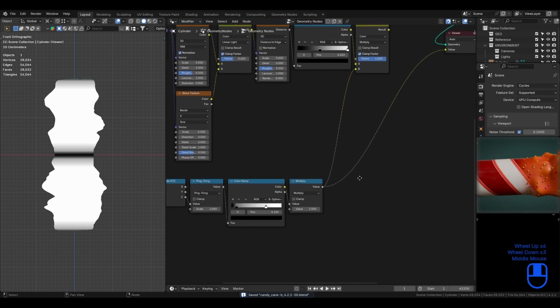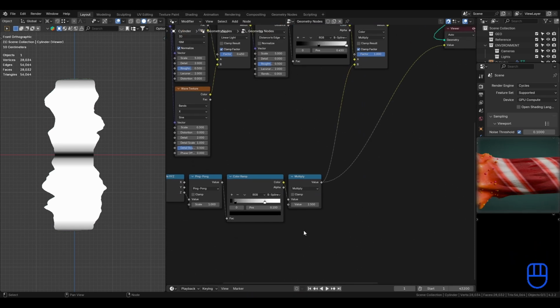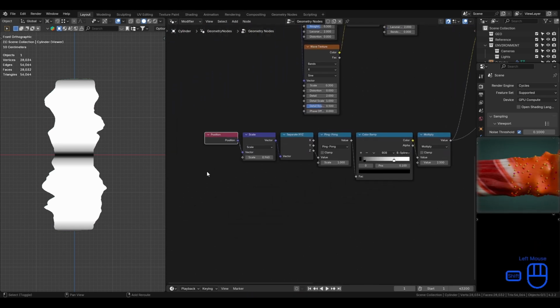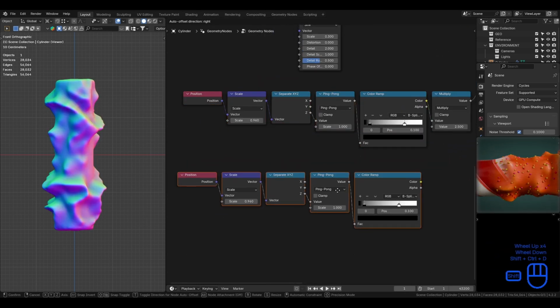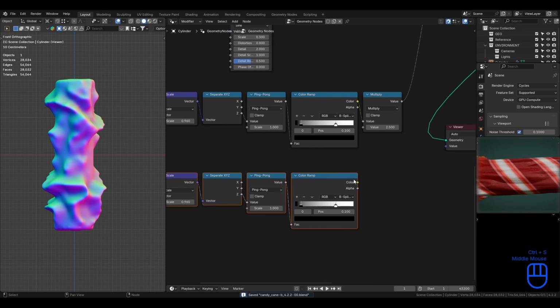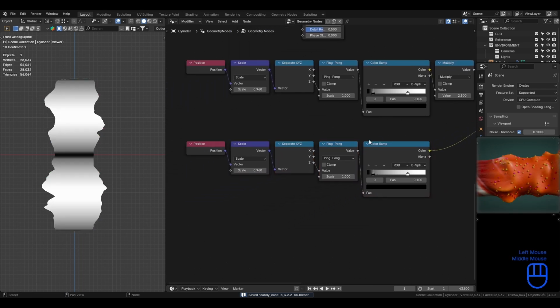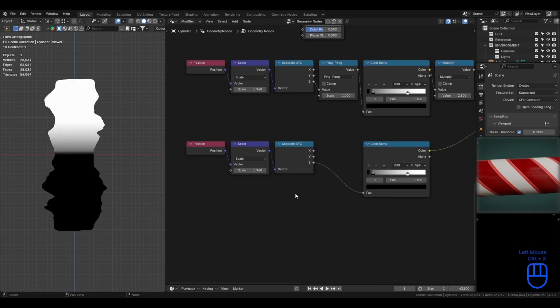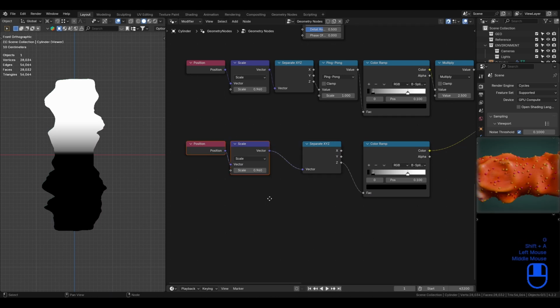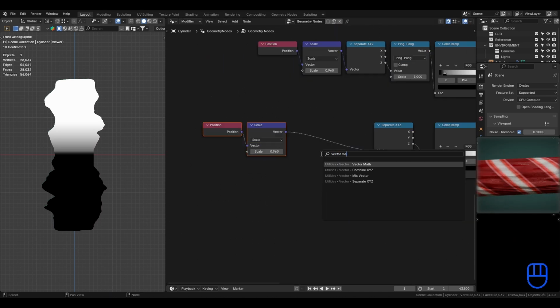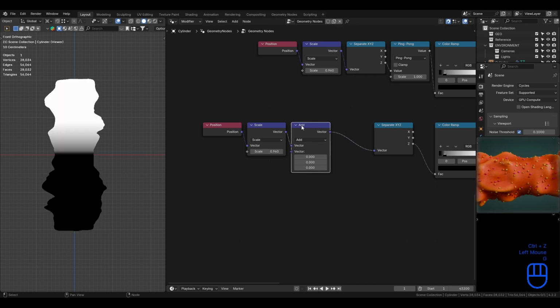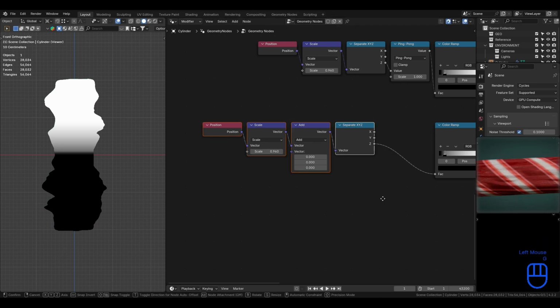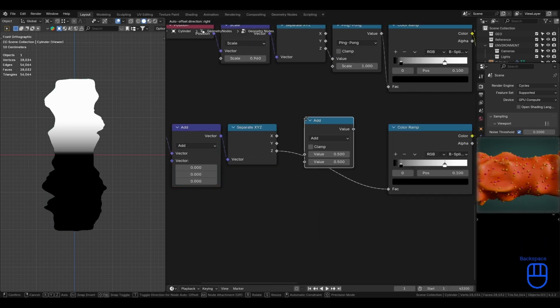Okay, for the next mask, we will make a mask that separates two materials. It is similar to the previous mask, so we can just duplicate it. And instead of using ping pong, we will use another math node. But first we will add a vector node and set it to add. This node will act as a controller for the mask. Now we will use this math node instead and set it to absolute.